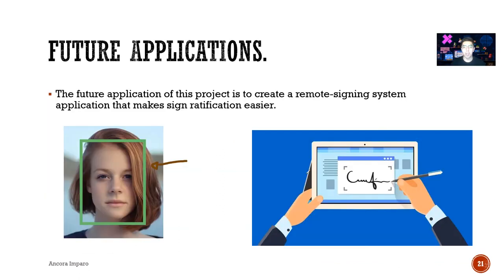The future application of this project, we think, is to create a remote signing system that is going to use face recognition and the drawing canvas, so we can ratify documents from remote distances.